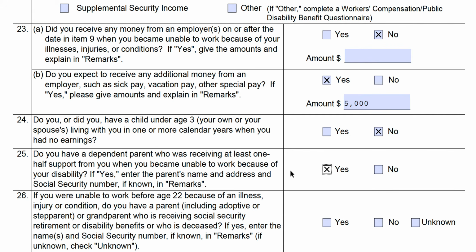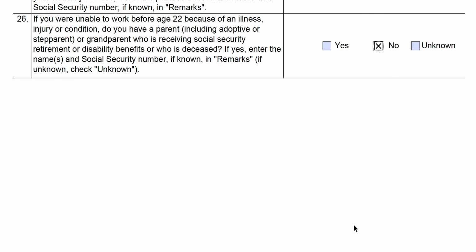And then if you were unable to work because of age 22, do you have a parent who's receiving Social Security or who is deceased? So we'll just answer no to that question.